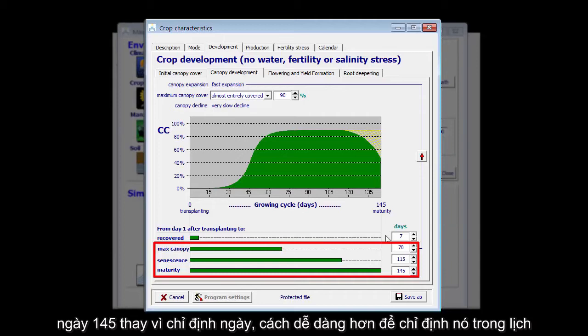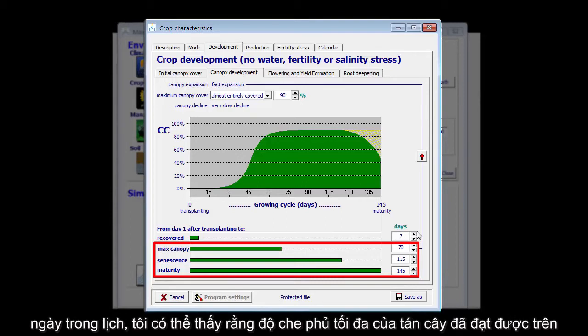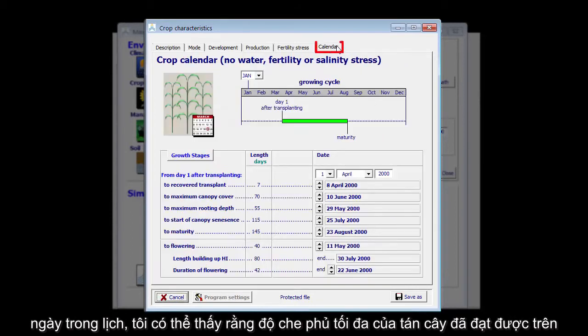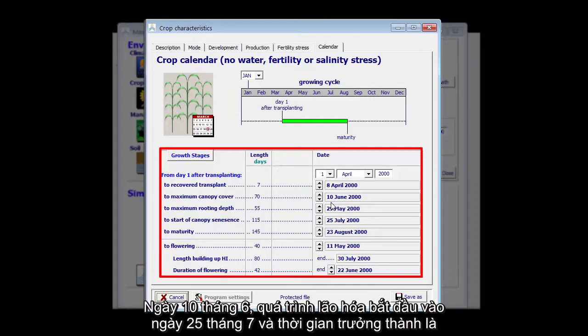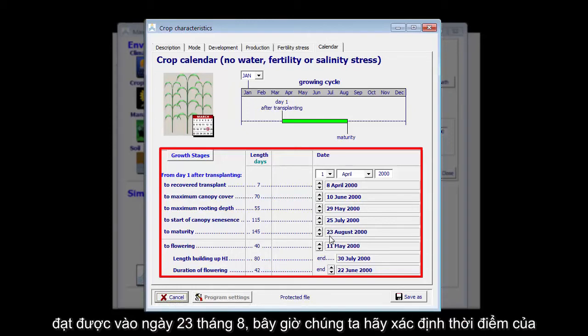Instead of specifying the days, a more easy way might be to specify it in calendar days. In the calendar, I can see that maximum canopy cover was reached on the 10th of June, that senescence started on the 25th of July, and maturity was reached on the 23rd of August.